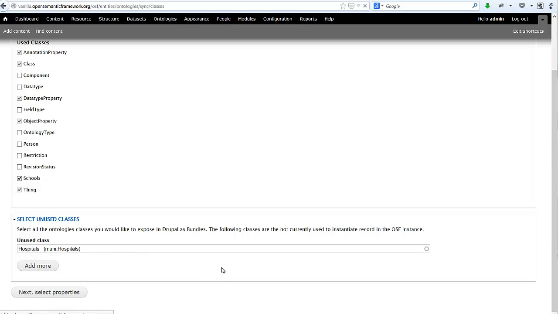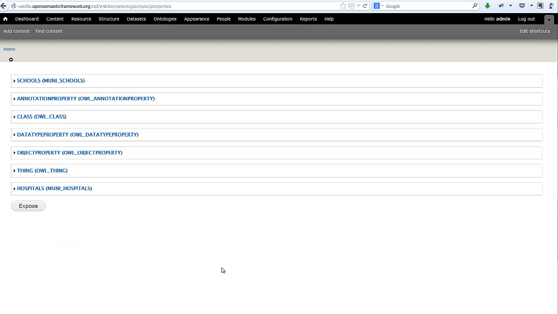So next, when I click on the next, select properties, what the system does right now is create a bundle for each of the things that I selected. So it will create a bundle for hospitals, it will create a bundle for schools, and everything else that was checked. And by the way, there were gray checks. Everything that is in gray is just because these are core concepts in OSF or Drupal that you cannot uncreate or remove.